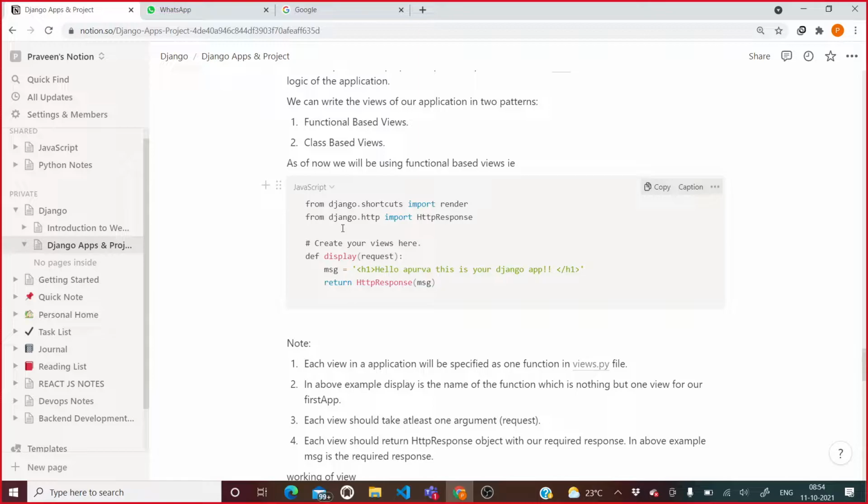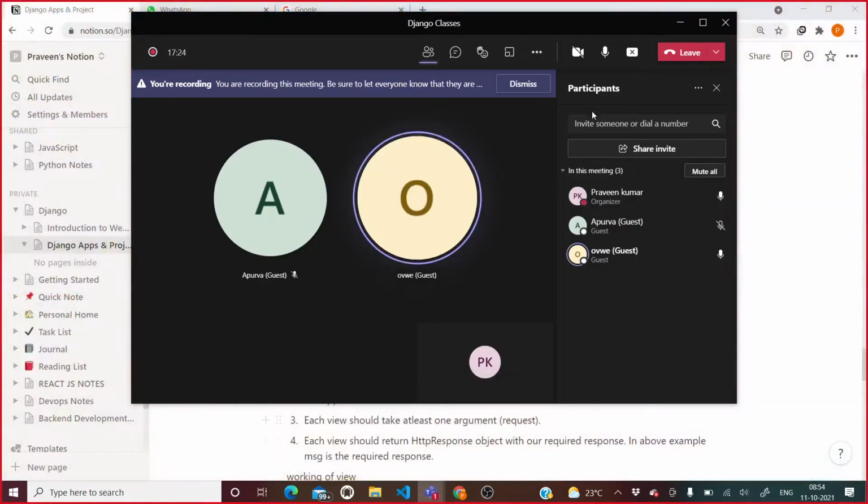Hello, yes. Your screen is frozen. My screen is not visible. Yeah, it's visible, but it's frozen. Okay, okay, just a minute.